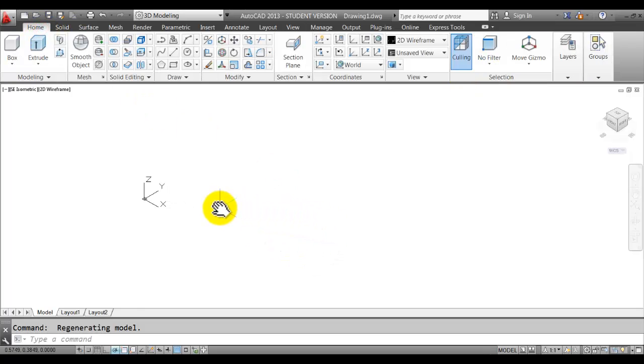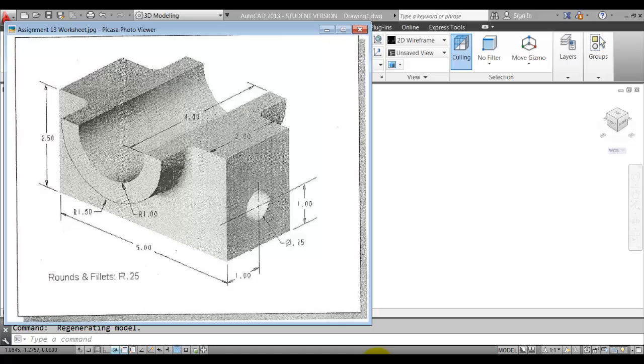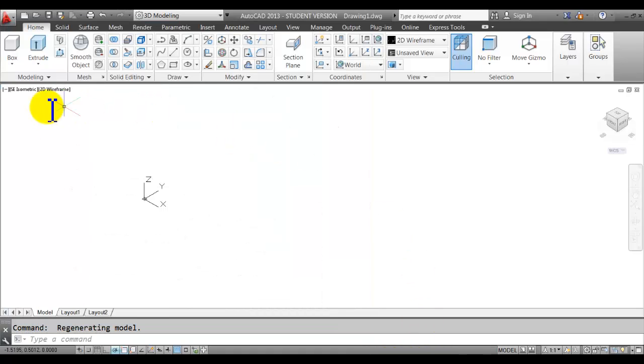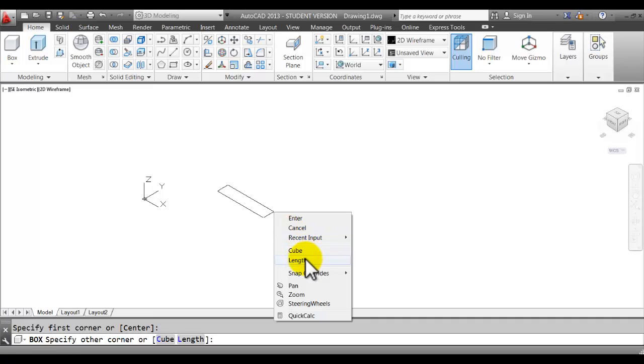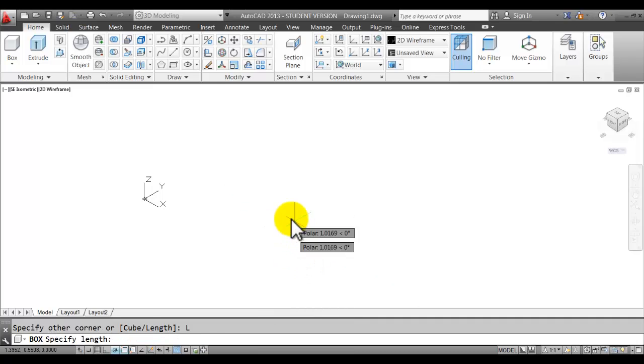Okay. So now we have a box that is 5 by 2. We can start the box command here at the top left. Pick a point, right click, and pick length. And then pull your mouse towards the bottom right side until you see that tracking vector, those dashed lines that extend. You can type in 5 and enter for the box length.